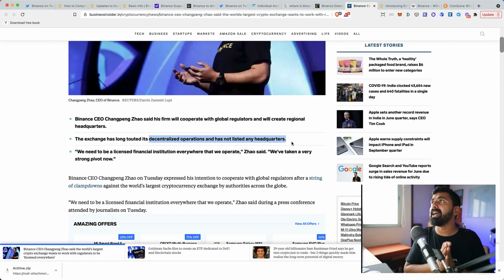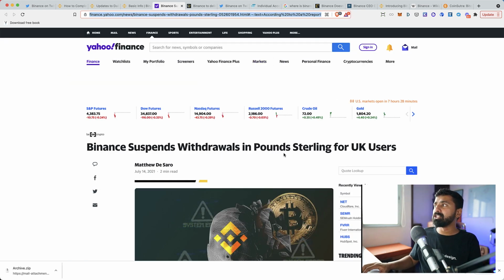And I believe that is the reason UK regulators have warned people against using Binance, and Binance has suspended withdrawals in pound sterling for UK users. So if you are from the UK or Europe, you would not be able to withdraw your fiat currency like GBP and others to your bank account. A lot of users are already complaining about it, and I believe it is the start of a lot of different regulatory measures which Binance is about to face.